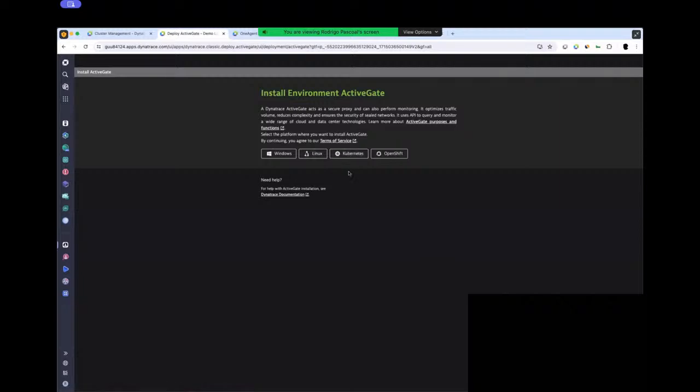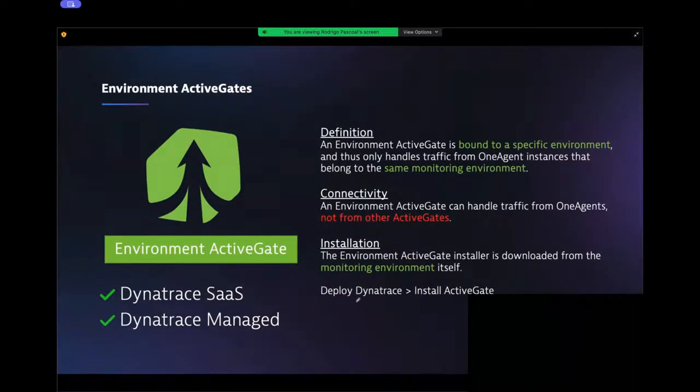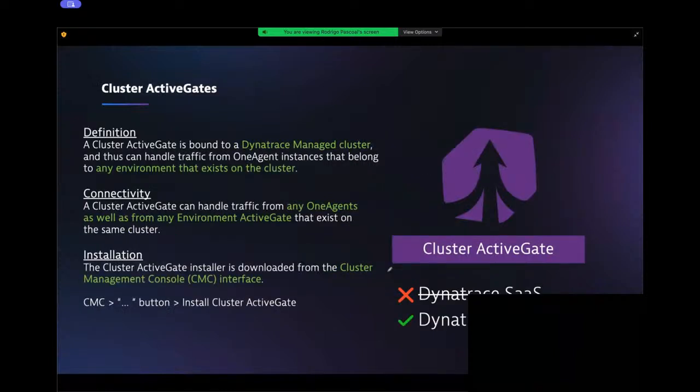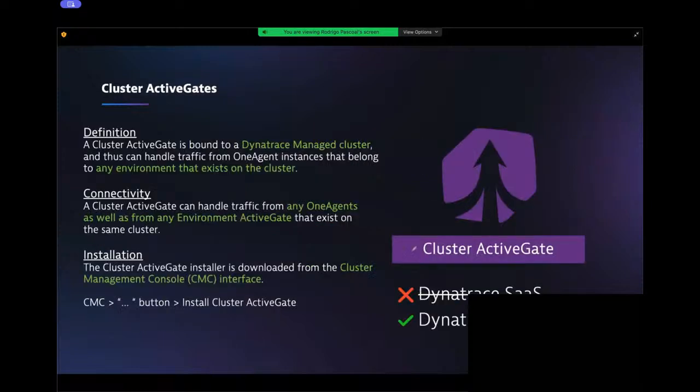As I said, it's supporting Windows, Linux, and the Kubernetes flavors, so the main one and OpenShift. To get the download, you go to deploy Dynatrace, install ActiveGate, as I did. So you download it from the environment.